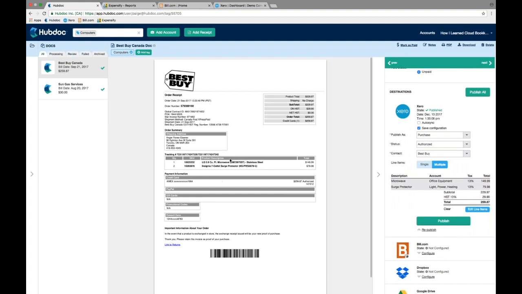You'll notice here that I have two line items. Each line item is accurately coded, one for office equipment, one for light, power, and heating. Total amount is $259. I'm going to go ahead and publish that transaction.